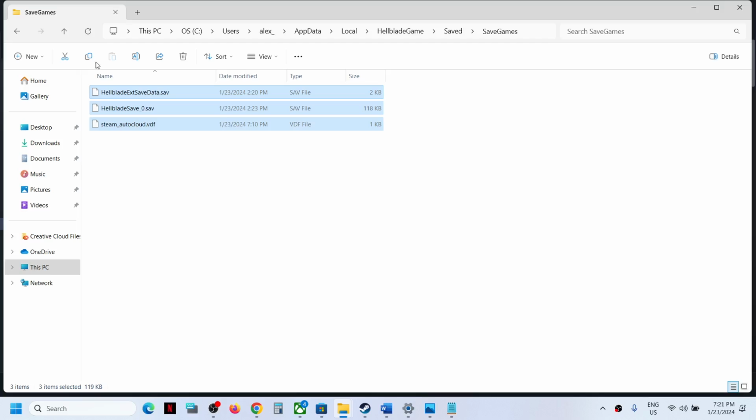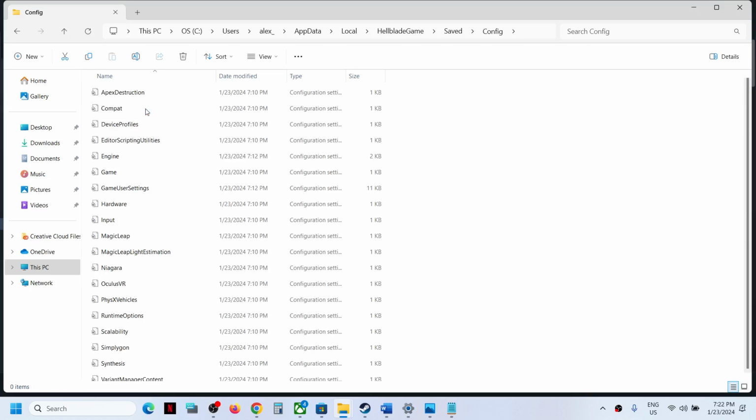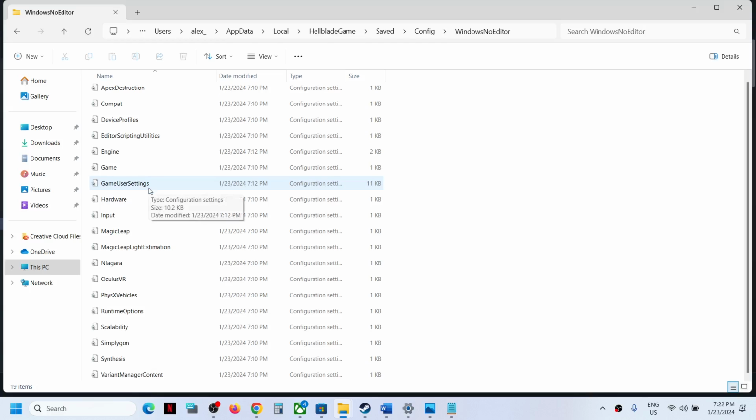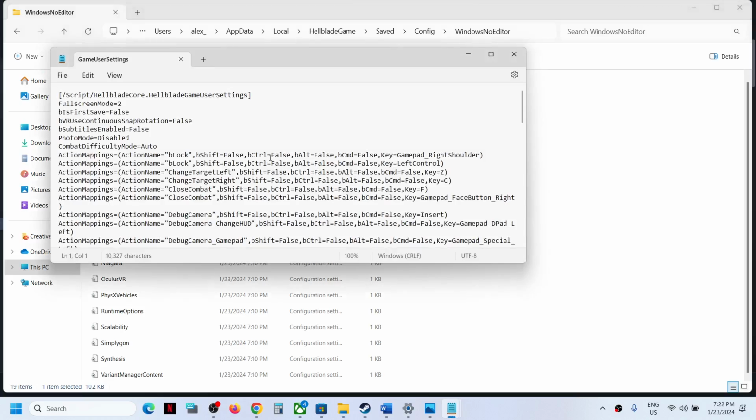Now to access the config folder, go back and over here you will see config folder. Now open Windows No Editor folder. If you have the game from Steam, open Windows No Editor. If you have the game from Xbox Game Pass, you can open WinGDK folder. So open Windows No Editor and then over here you will see all the config files. So you can just make a double click and you should be able to open the config file.